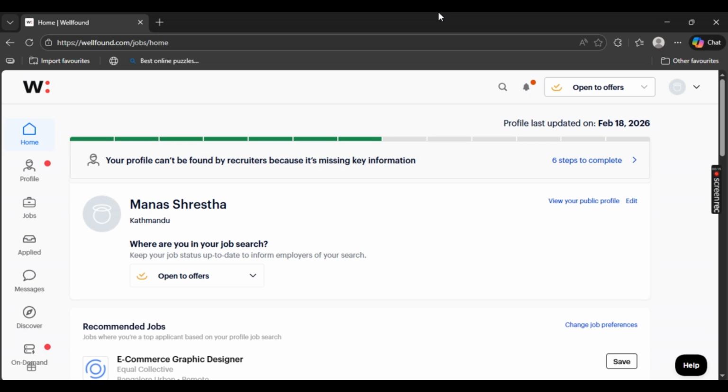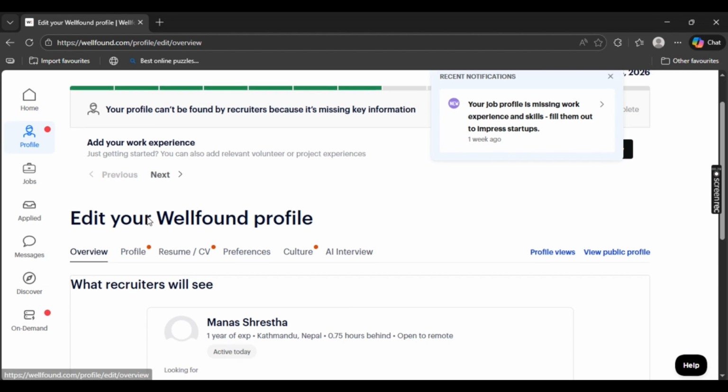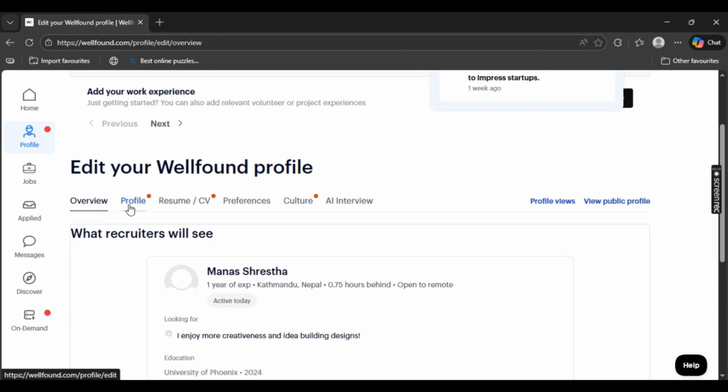Now, first things first, you can just simply open up your wellfound.com website and make sure you are logged in. Once you're there, here on the left side, you should be seeing various interfaces that you can choose from. Right below home, you should be seeing profile, just simple like that. Once you click the profile, right beside overview, you should be seeing profile again, just simple like that.